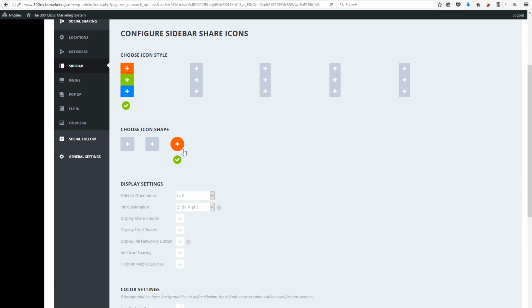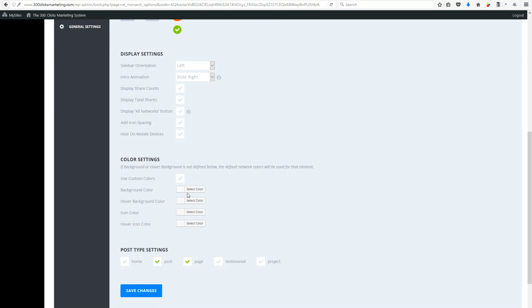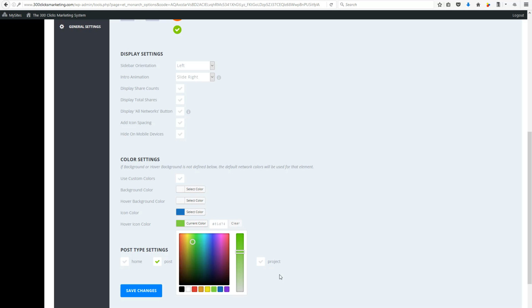I want to choose this one here because I like the round. You can also display settings. You can set the display settings that you'd like. You can have the background color, hover background color, the icon color, etc. Let's just make this icon blue, and maybe green for the hover.